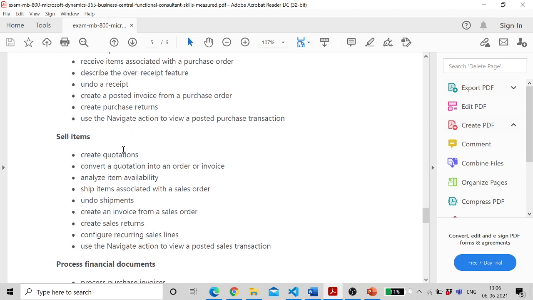And as I mentioned in the agenda items, this covers creating a quotation and converting a quotation into an order or invoice. So from a sales quotation we can convert either to an order or an invoice. Then we will analyze item availability, ship items associated with a sales order, undo shipments, create an invoice from a sales order, create a sales return, configure a recurring sales line, and use the navigate actions to view a posted sales transaction. Okay, so that's the agenda for this video.